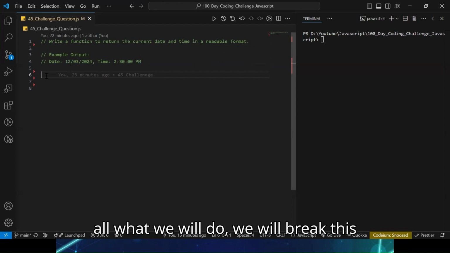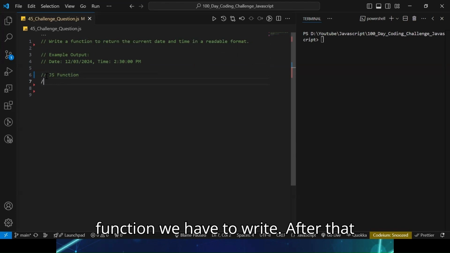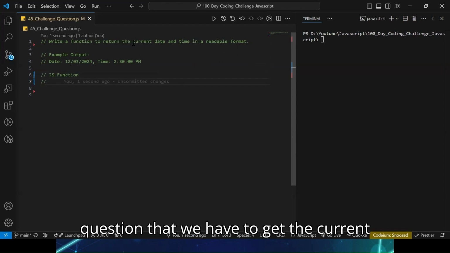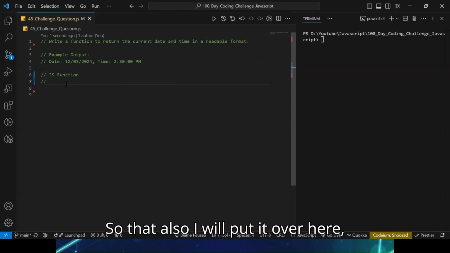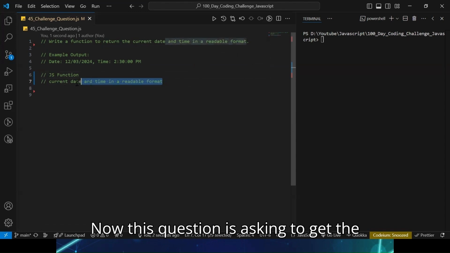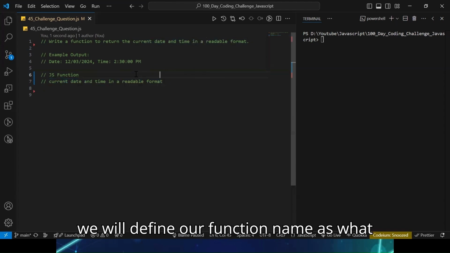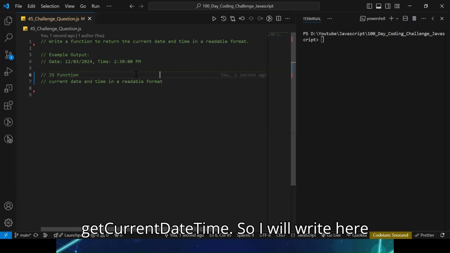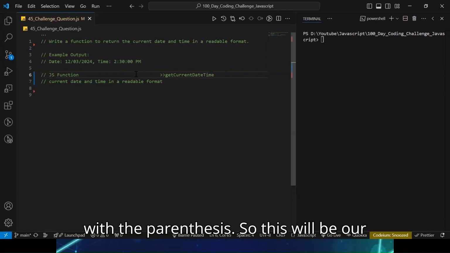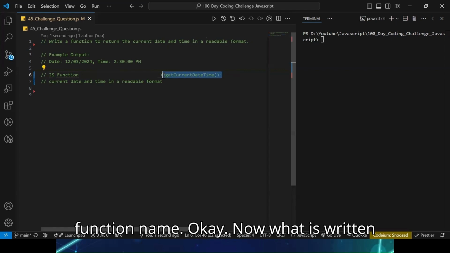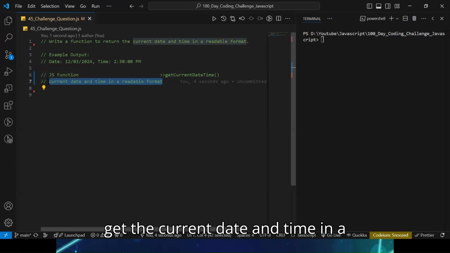So first of all, what we will do, we will break down this question, right? So I will write here what JS function we have to write. Okay. After that, what is the next important part of this question? That we have to get the current date and time in a readable format, right? So that also I will put over here. Now we will define our function name as what? getCurrentDateTime. So I will write here getCurrentDateTime with the parentheses. So this will be our function name. Okay. Now what is written in line number 7? That we have to get the current date and time in a readable format.